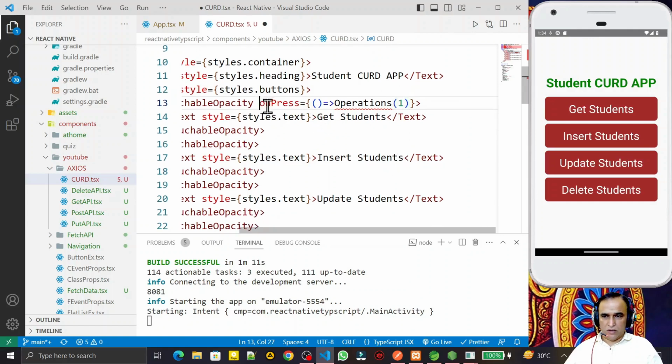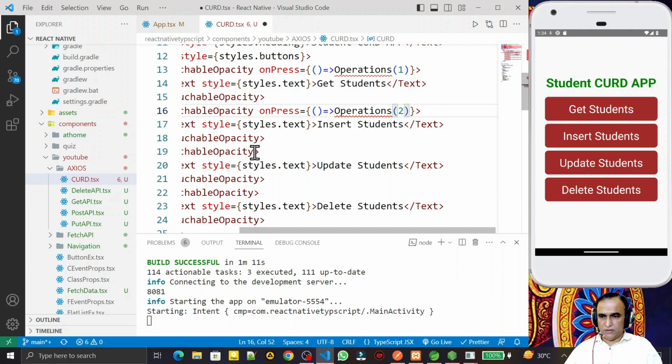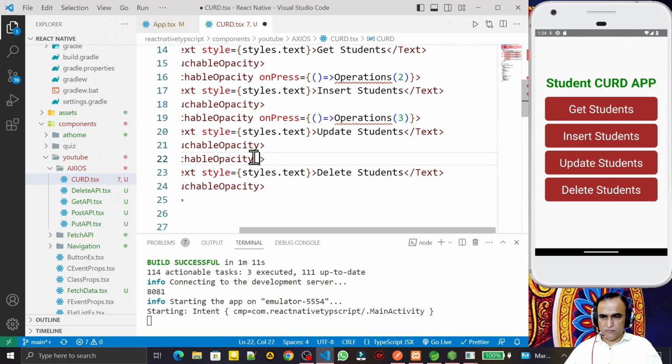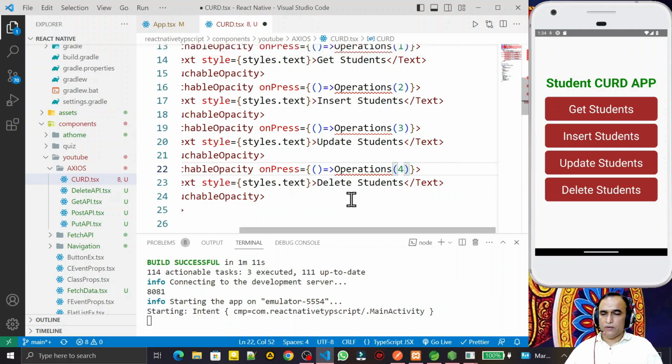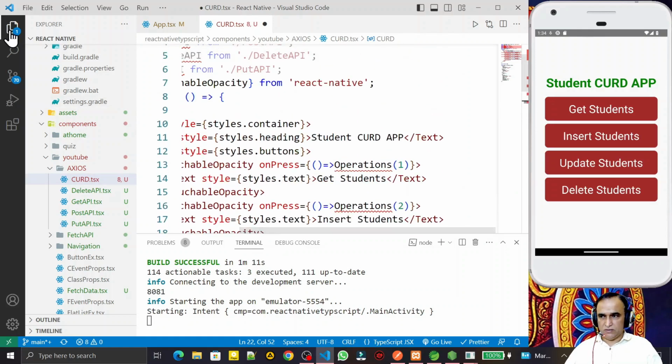So I use one function for all the operations, so I copy this and paste it in the second. Here I pass the second operation, and in the third, same function, I say third, in the fourth I say fourth. So these are the things which are required.